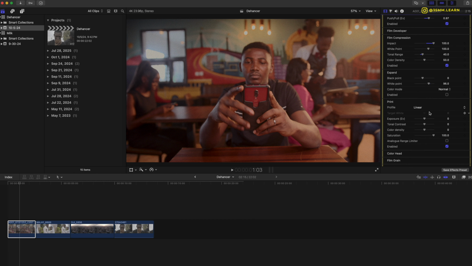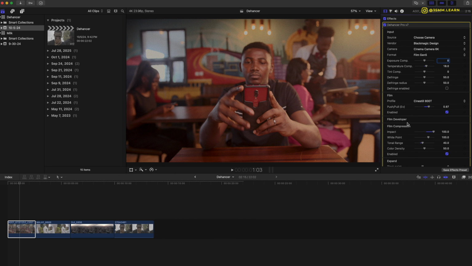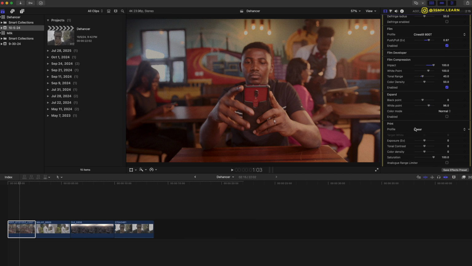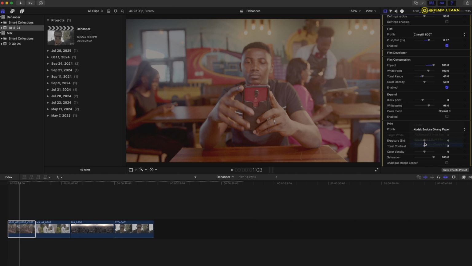Then the print. Again, this is another wonderful tool that you have in Dehancer that separates it from a lot of other plugins, right? Besides having all of this film stock built into Dehancer, you also have film prints, and by default it's going to be linear, but you have all these other options. And this Kodak 2383 is a very popular one. It's used a lot in films that we've seen everywhere, so it's a very popular film print profile. But again, you have other options: Fujifilm 3513 film print film, Cineon film log, and Kodak Endura glossy paper.